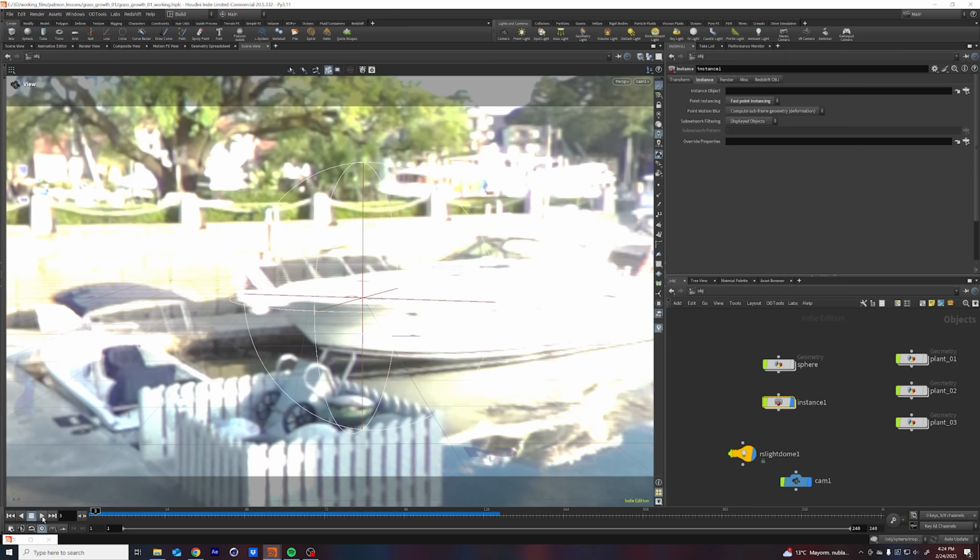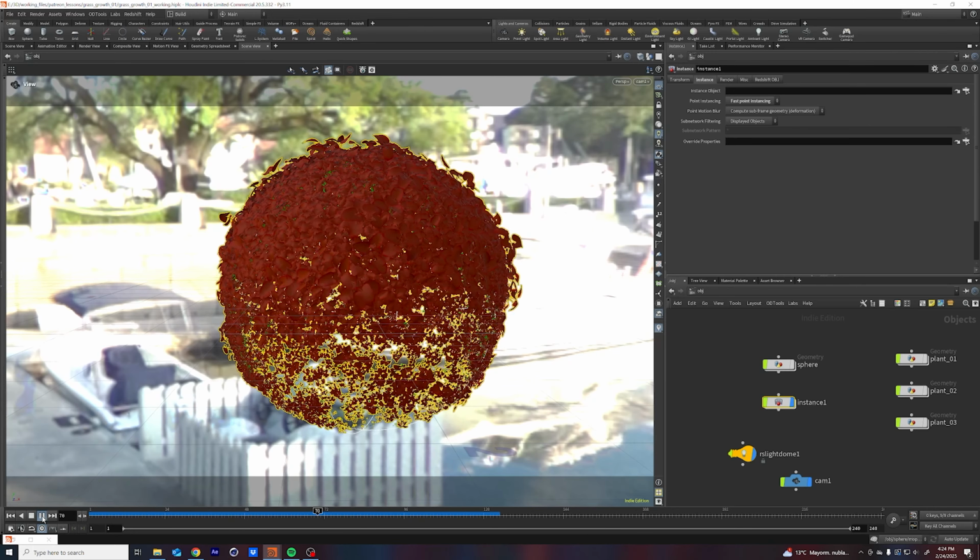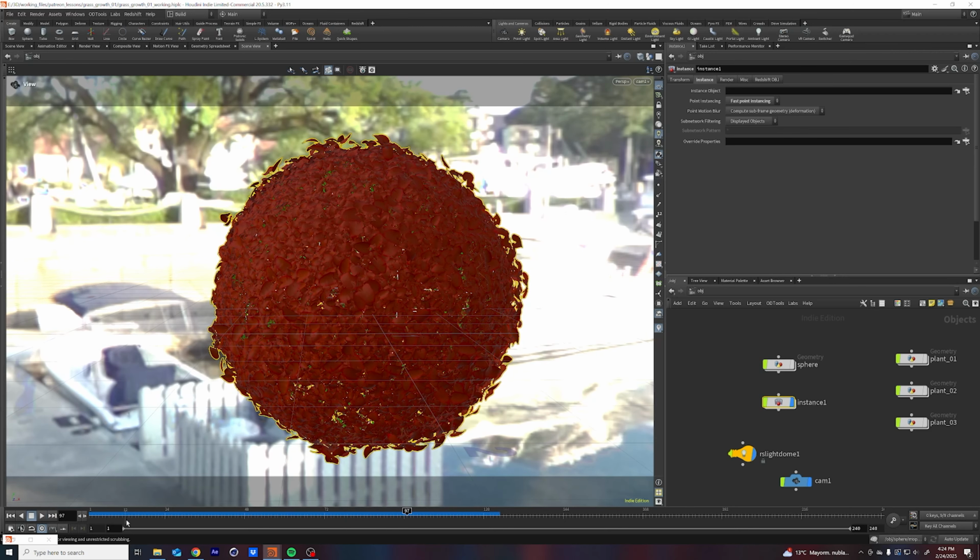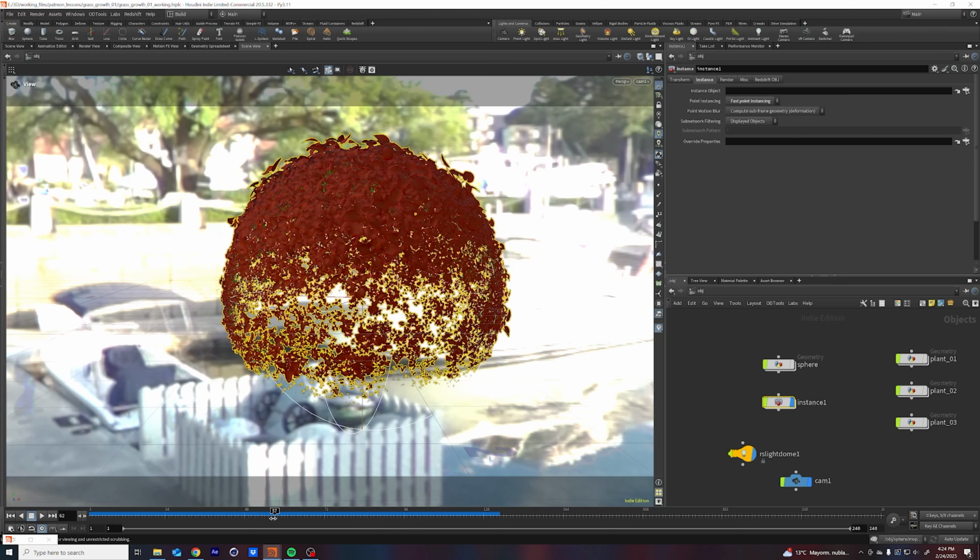So that's basically it for this one. I will come back with another tutorial where I'll show you a few more advanced ways to get some more dynamic results with these sort of growing, spreading plant effects.